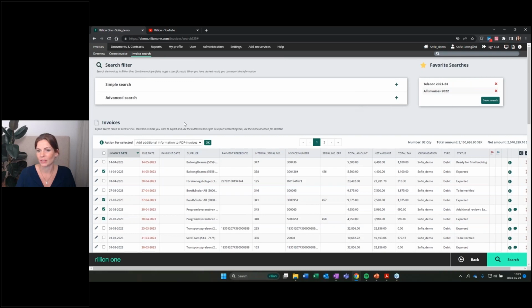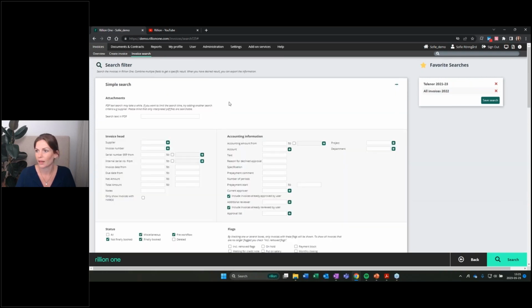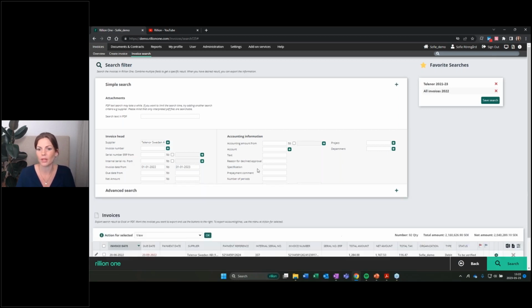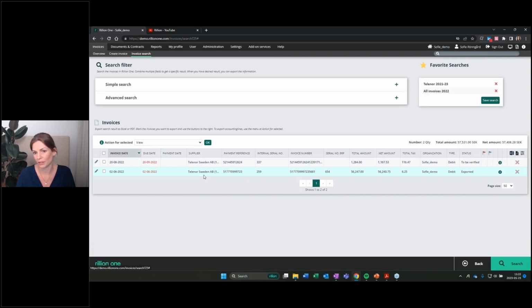Now I have one more thing to show you here in search, and that is how you save favorite searches. Some of you might have seen this already, but just to show you how that works, I will search for Telenor. I would like to have the invoice date 22 there. Okay, yeah, it's US format there, and then I have 0023 there, and I search for it. So that's all my invoices from Telenor for last year, only 2 in this case.